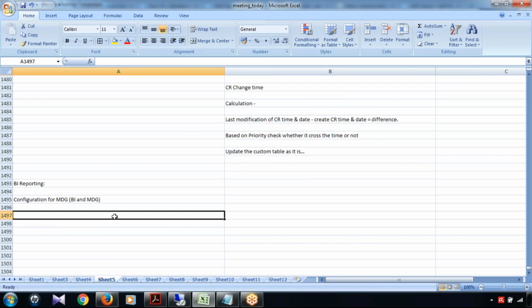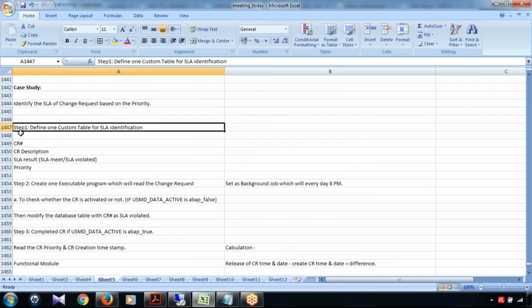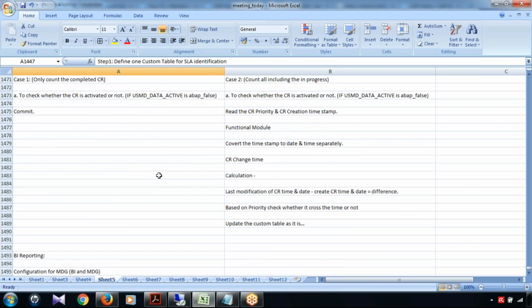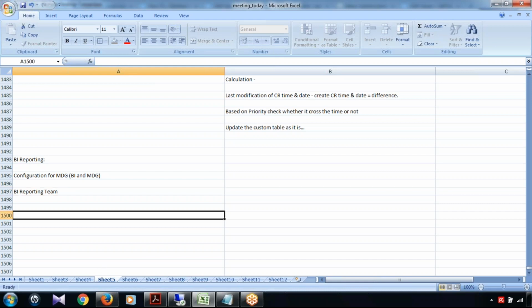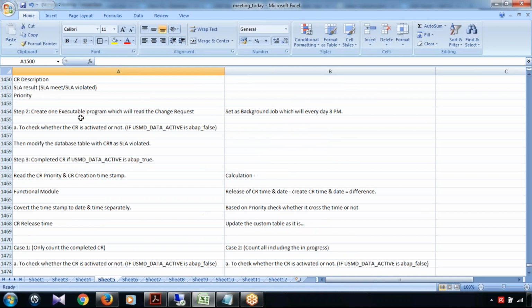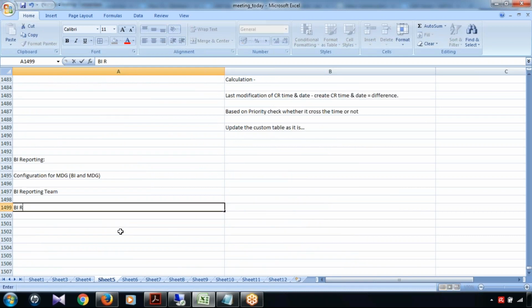Then what you need to do: you have this table. This is your final table. This table name you have to share with your BI reporting guy, the BI reporting team. You have to share this particular table. They will try to access this table, and based on that, they will create the BI report.